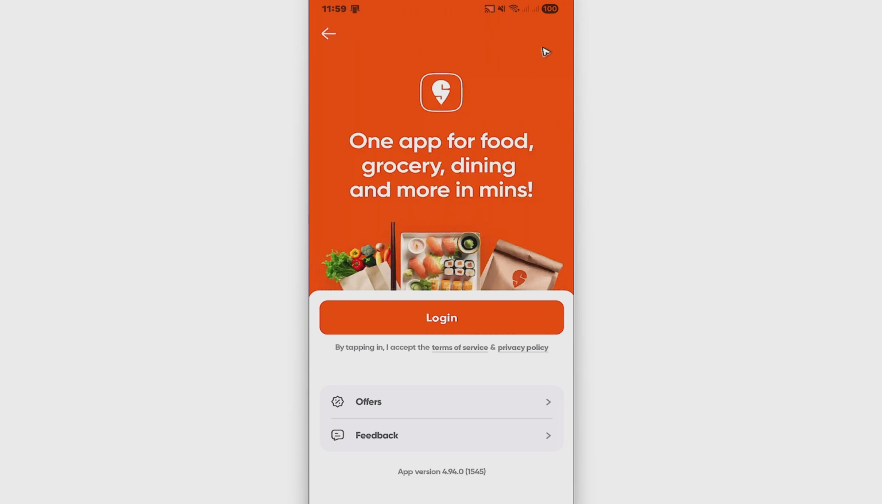Okay, once you're in here, just make sure to log in, and in this section, you'll be able to see the order tab or order section. So what you'll do is just tap on it.